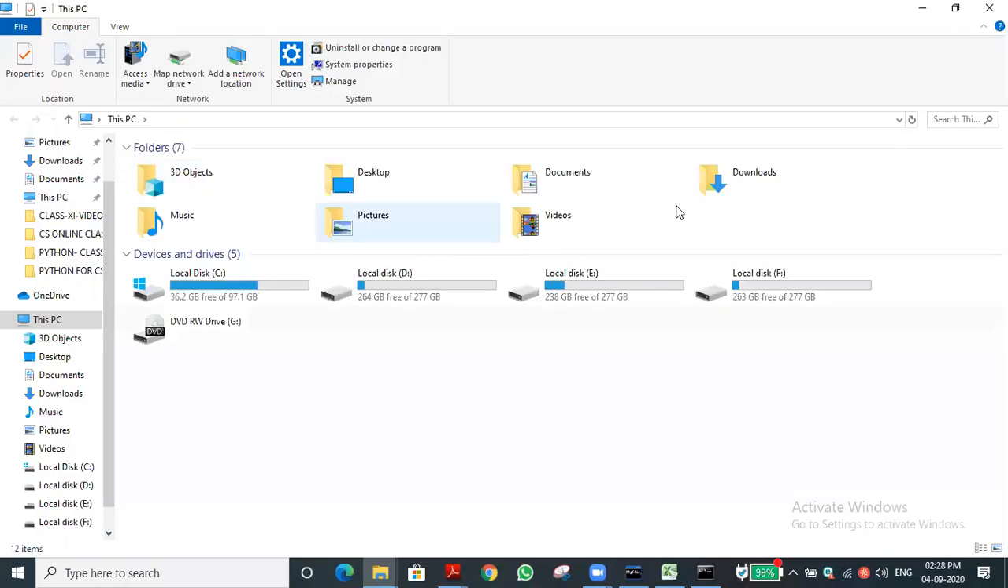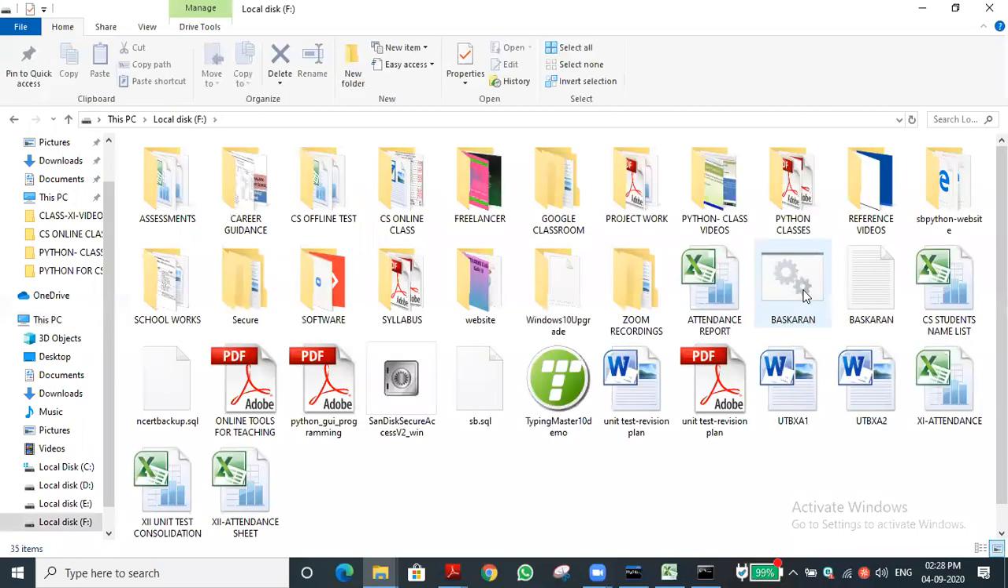We are saved in F colon, no? So I just open the F colon. You can see one file. Can you see the file NCERT backup.sql? Yes, sir.